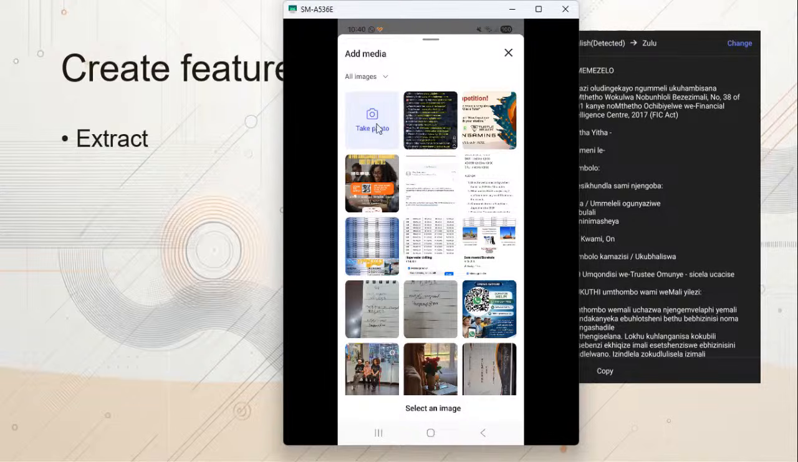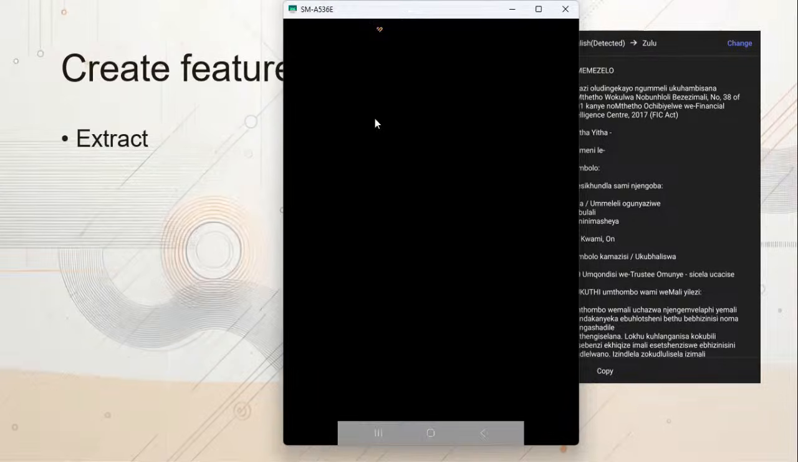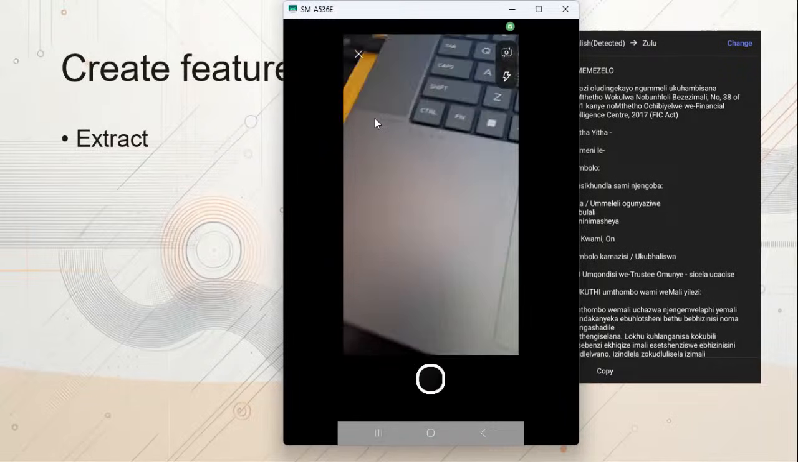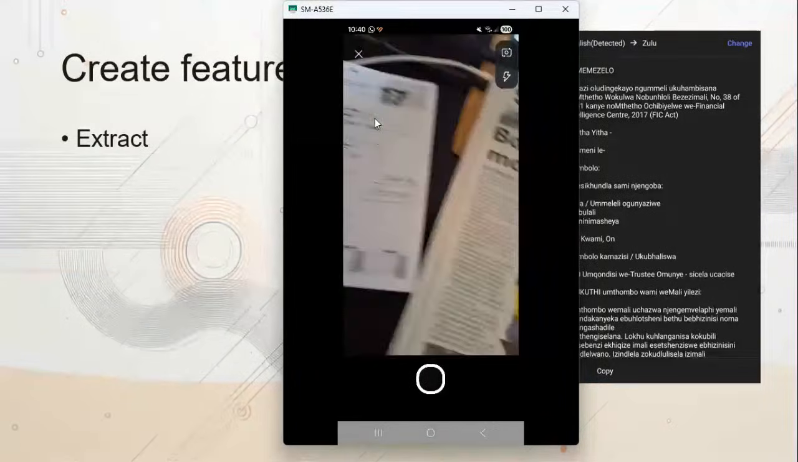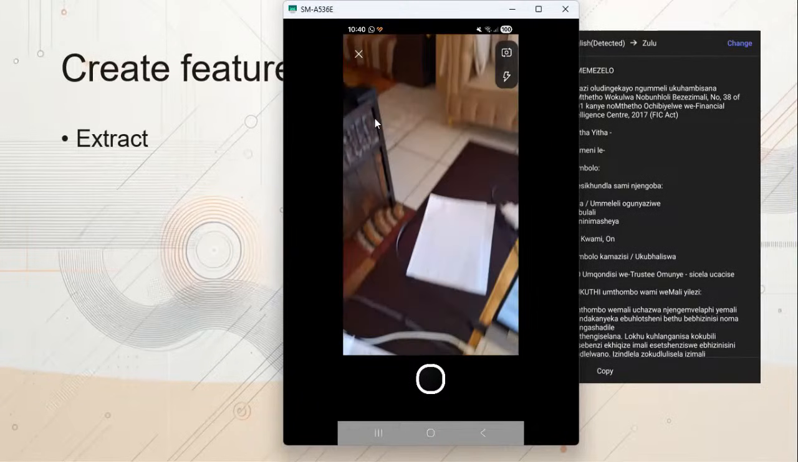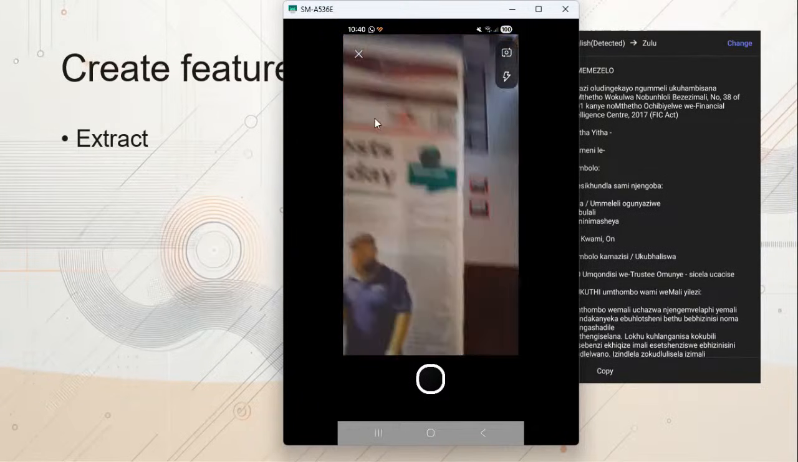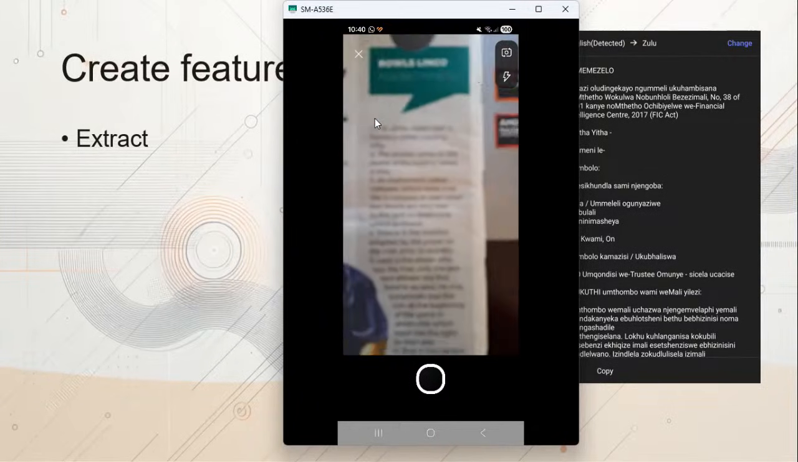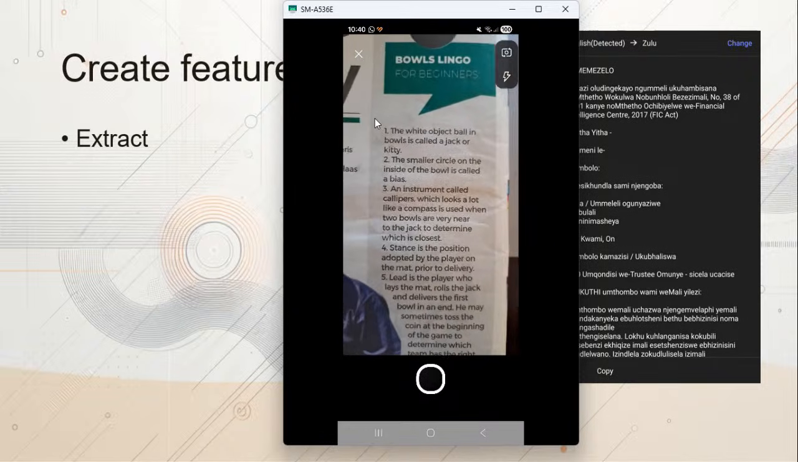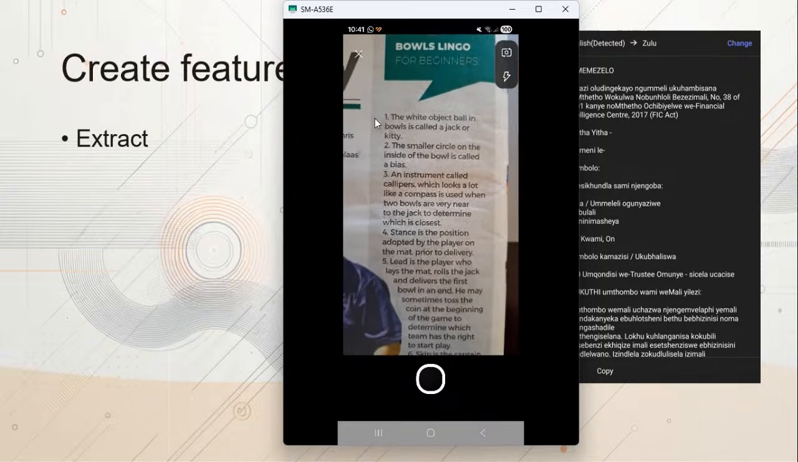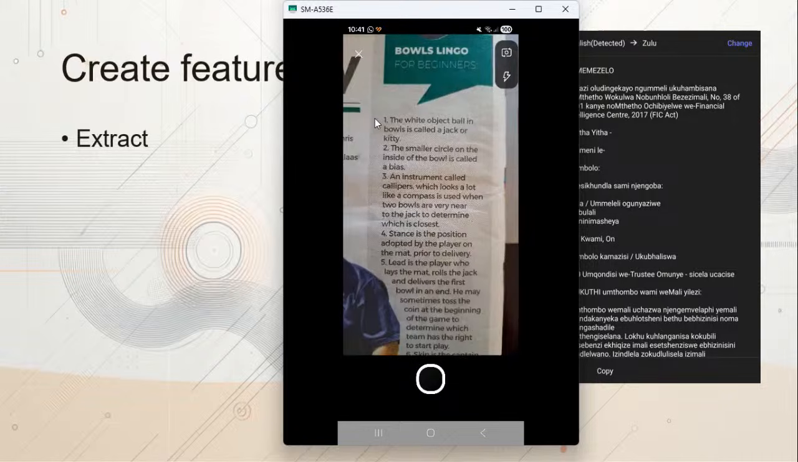So what I'm going to do is I'm going to say, nah, let's take a photo rather. Let me grab my newspaper again. Right, so here I see they've given us some Bowls lingo. No idea what that is all about. So what I'm going to do is I've got an article and it's got some numbers in. So I'm going to scan this one.